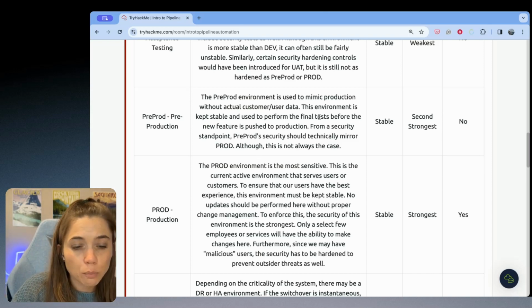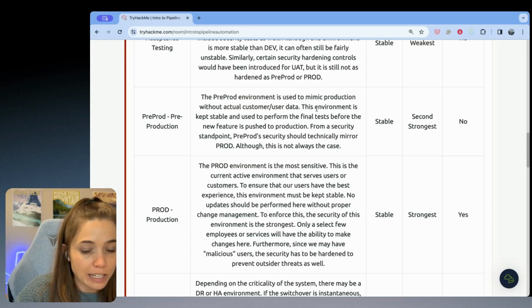Usually, I would say deploying to pre-prod or staging, at that point, that should be automated. That shouldn't be a developer just pushing right to pre-prod. So this is a stable environment. It's the second strongest security posture, and no customer data would be the thing that differentiates it from production.